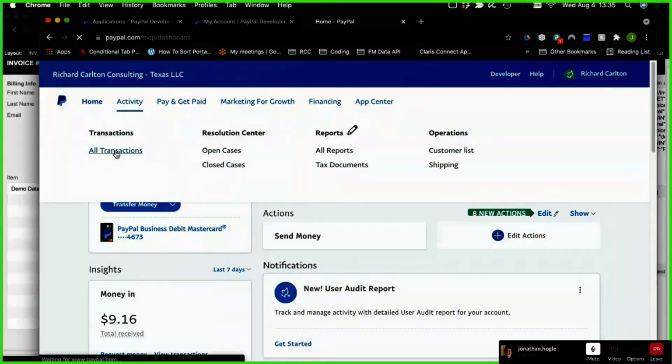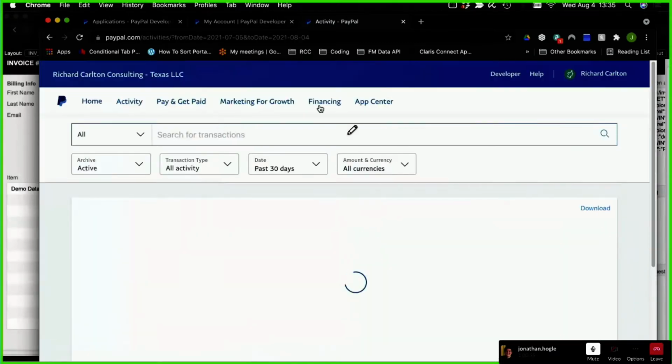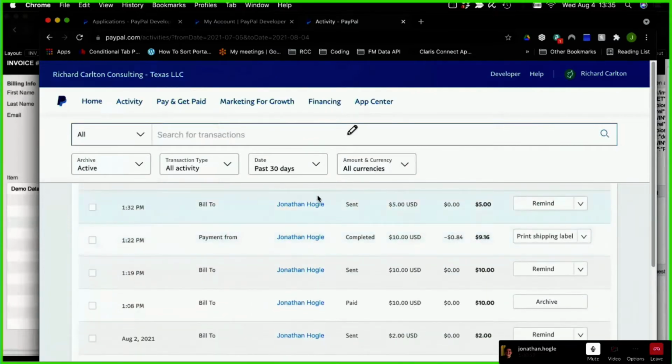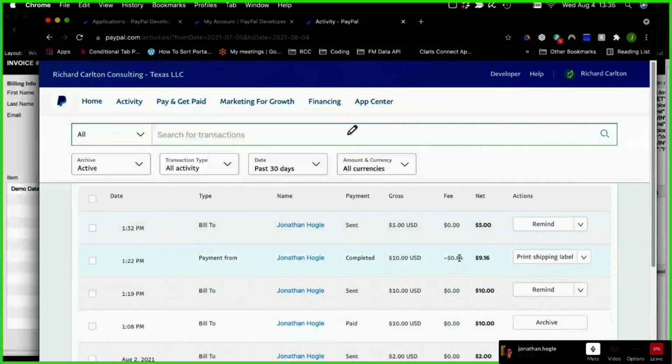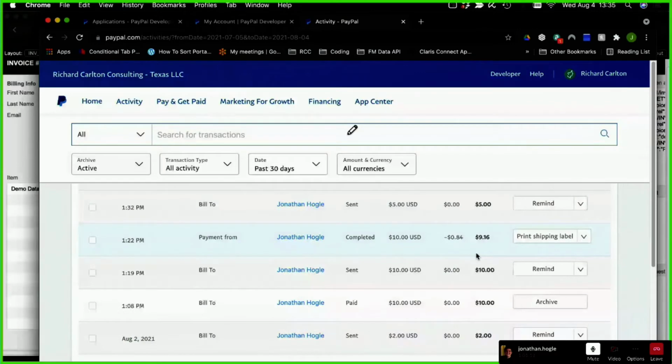All right, so here are all transactions. These are the ones that were sent out. So bill 2, this is the $5 one that I got and paid. This is the $10 one I paid. PayPal's 84 cents that they took out. And then there was the one that we sent that never arrived. I bet $100 says that went to a different email. This one says sent, but I never got it. Yeah, so it must have been a typo in an email.